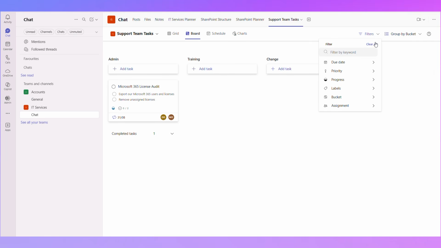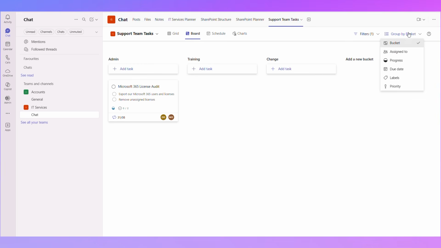We can also filter our tasks here by keyword, labels, assignments. So if I wanted to see all tasks that are assigned to my colleague David before I had a one-to-one with him, I can say, right, David, you've got about 50 tasks on this board. Maybe we've given you too much to do, or maybe you're not pulling your weight. Either way. And we can also change the way that tasks are grouped here.